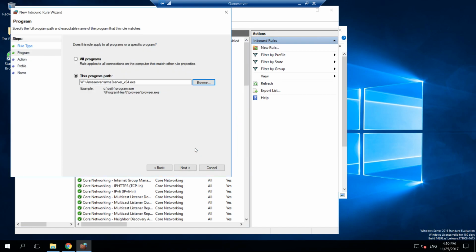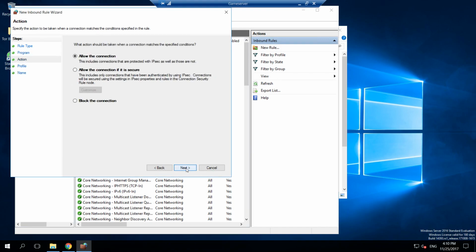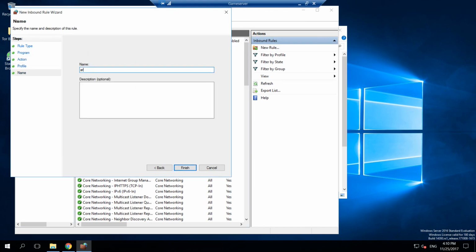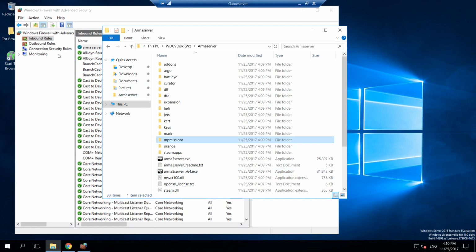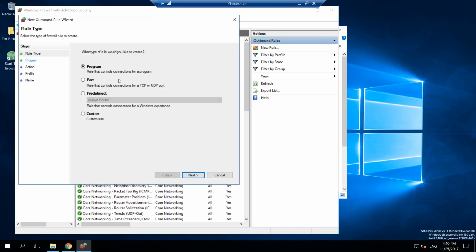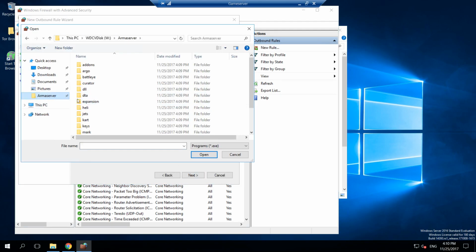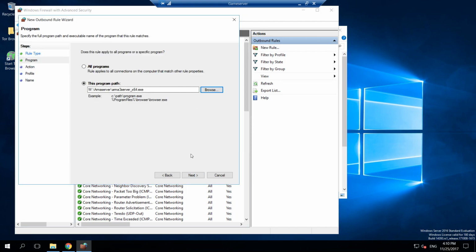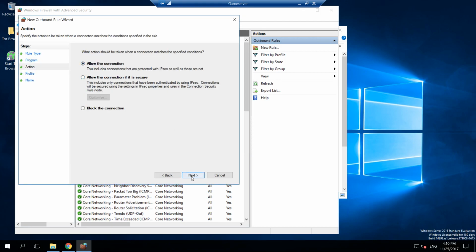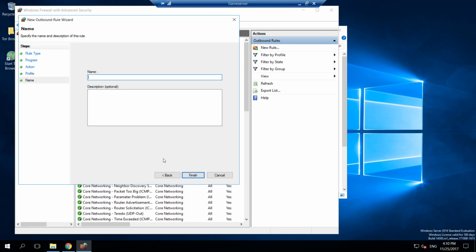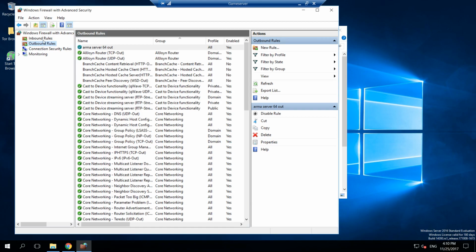And we'll hit open, next, next, next, and we'll call this Arma server 64 in. Okay, finish. We'll do our outbound, new rule, program, next, browse, Arma server x64, open, next, allow the connection, next, next, Arma server 64 out. Okay, finish, and that's it. We've got our inbound and our outbound rules in our firewall now.